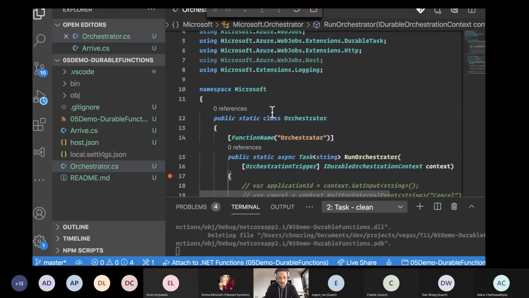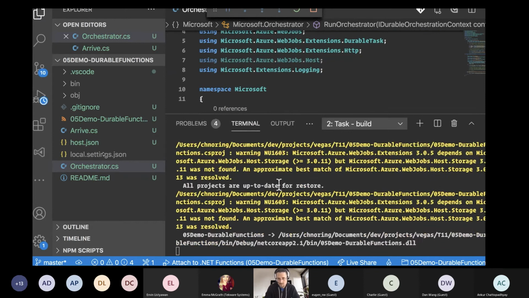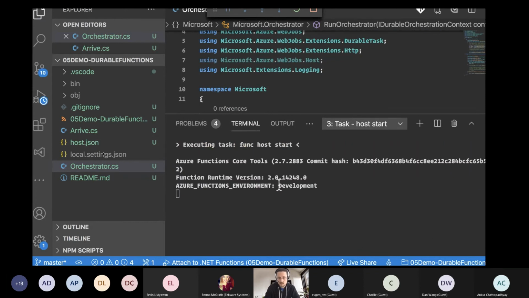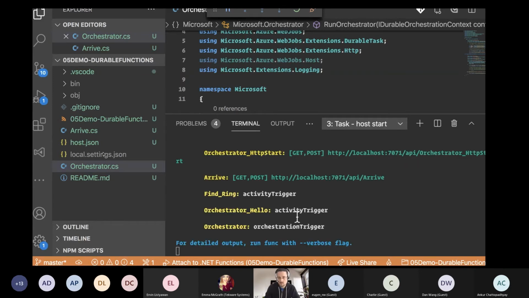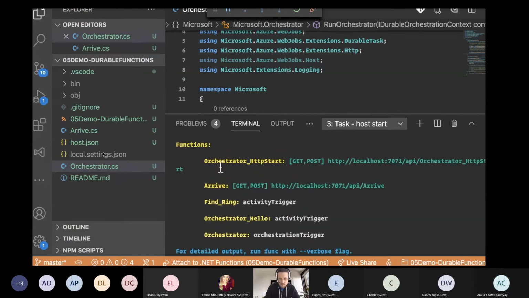Okay, so we have all the functions, but I'm not going to take you through this. So let's start by debugging this. Once we are debugging, we are going to start with a bunch of endpoints. Now these endpoints in a few seconds are going to show. Yeah, here you can see we have HTTP start, and we have find the ring as an activity function.